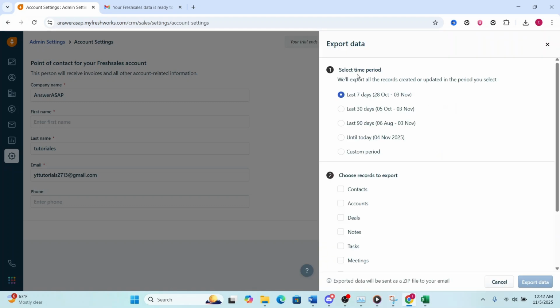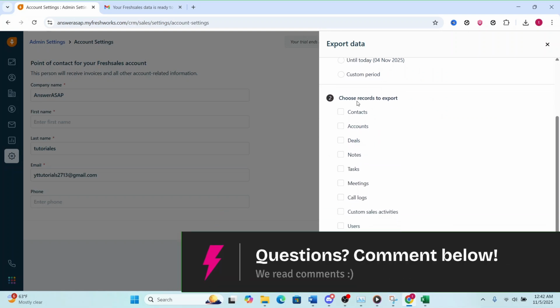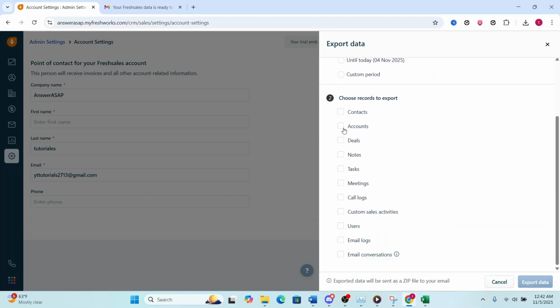I want you to click on this, select the time period for which you want to export the data. I'll choose last 90 days. And then now we need to choose the records to export. In this case, we need to choose accounts. Okay. And the exported data will actually be sent as a zip file to our email. So click here on export data.